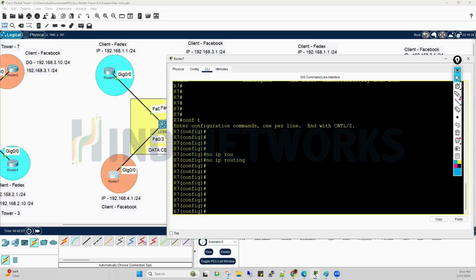Default gateway, guys. Please understand. The router always checks the default gateway. So in this case, you need to provide the default gateway if you are disabling routing with the no ip routing command. I hope you understand. If you do not configure the default gateway, then where does this router need to forward the packet? Getting my point, everyone?